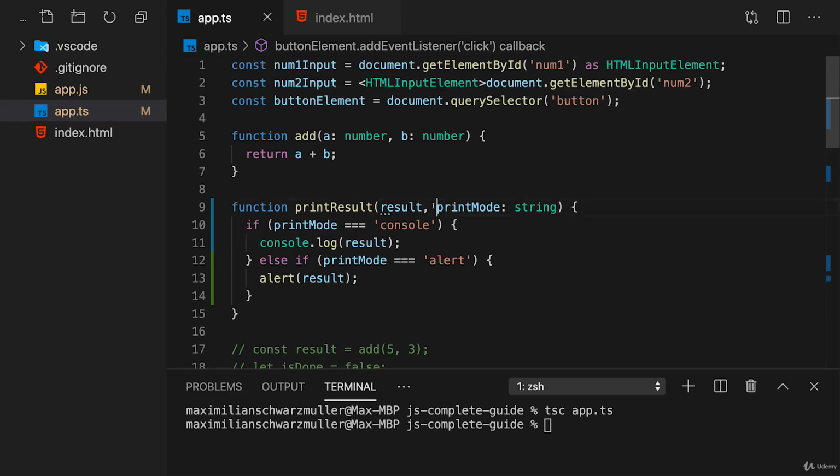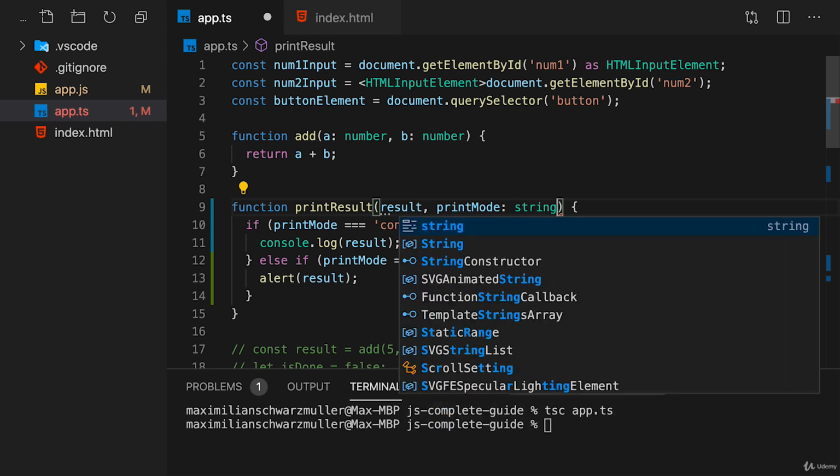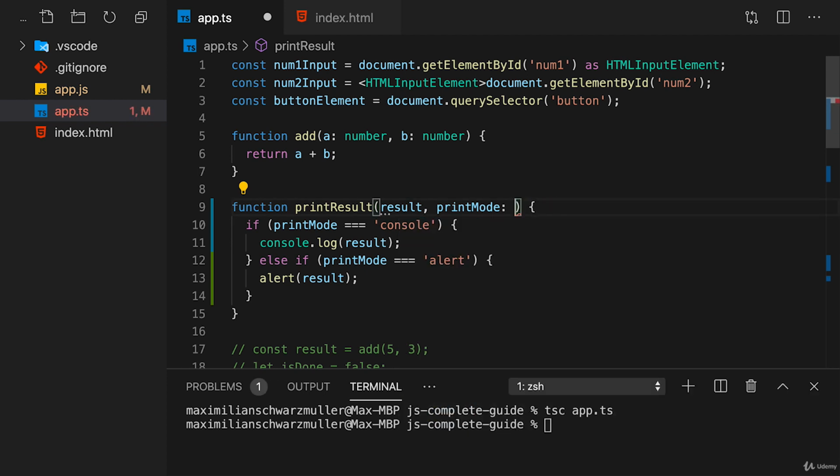So actually, we're not interested in any string here, we're just interested in these two concrete values. And for that, you can use the literal types. Instead of just using string here, you can be more specific, and you can say, I want to allow the value console or alert. And this is now, by the way, a combination of multiple TypeScript features. This here is a literal type. If you don't just have the overarching type, but a concrete value for that type. So here a concrete string.